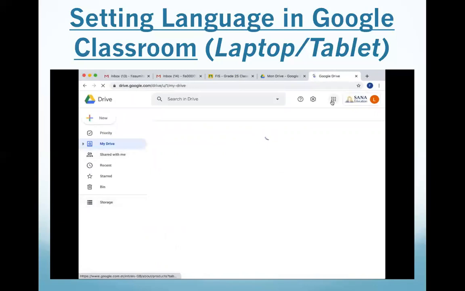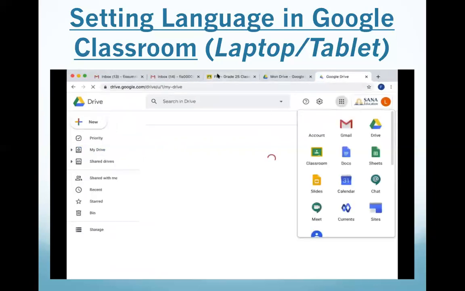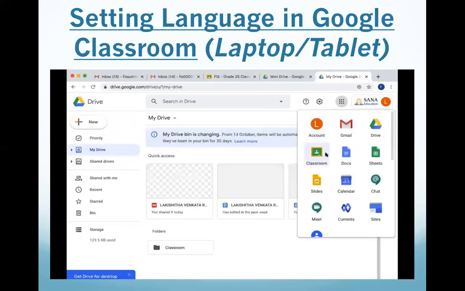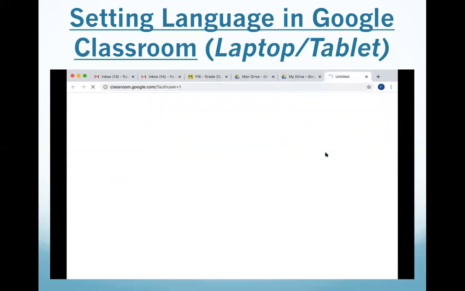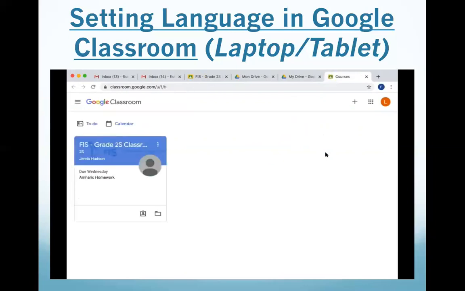And now also, if I go again to my Google Apps menu, as it loads up, I go back to my Google Apps menu and I click onto my classroom. Everything will now be in English and there won't be any French because it won't be translating between French and English. The default language is now just English.